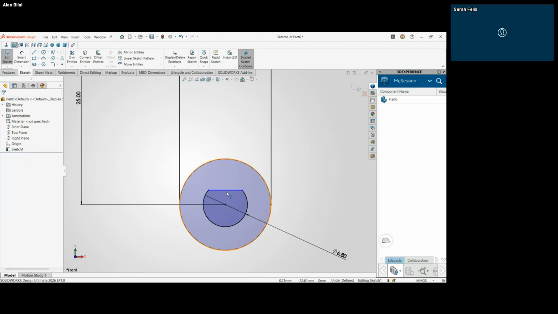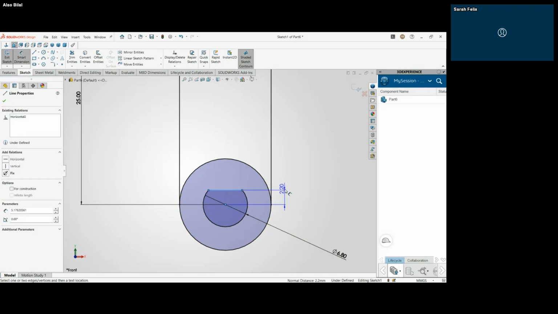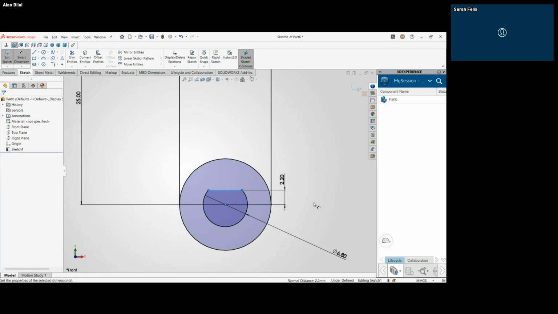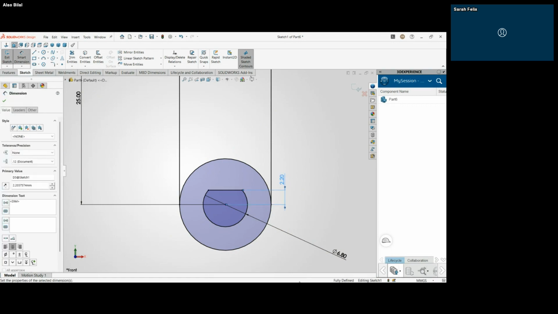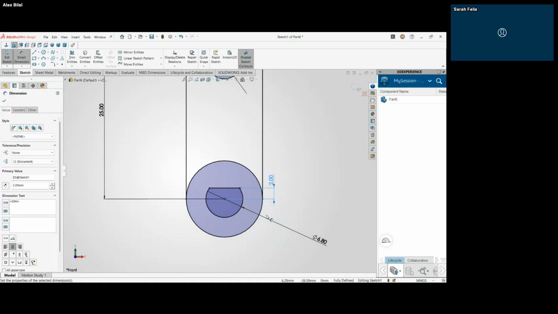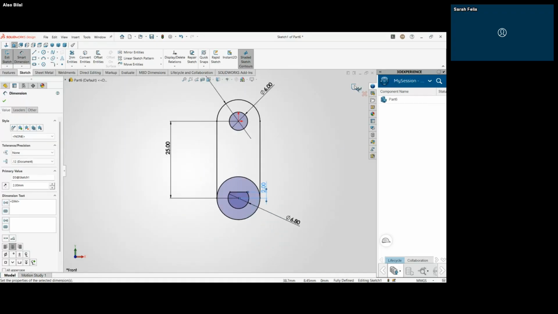So it's 2 mm. But even if it's not, you can just click on this line and then make it horizontal so that your line will be horizontal. So dimension it from this point to this point is 2 mm. So yeah, done with that. Now let's generate this first before we go back to do the second one.